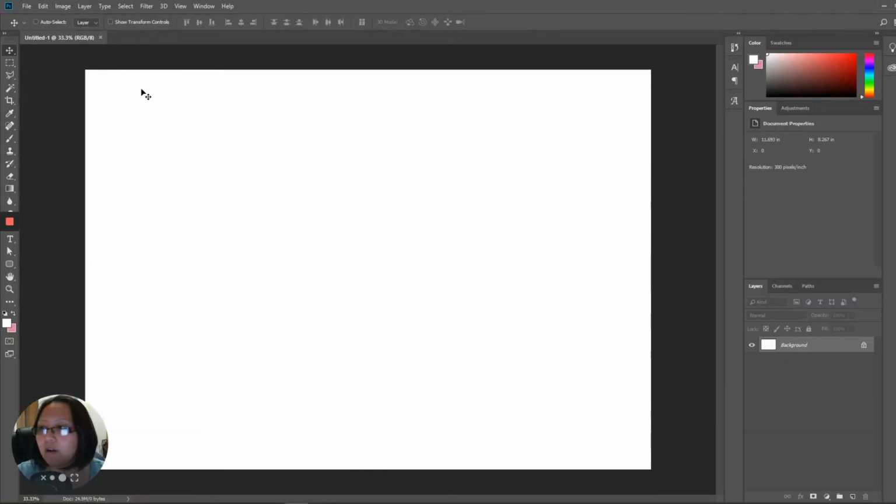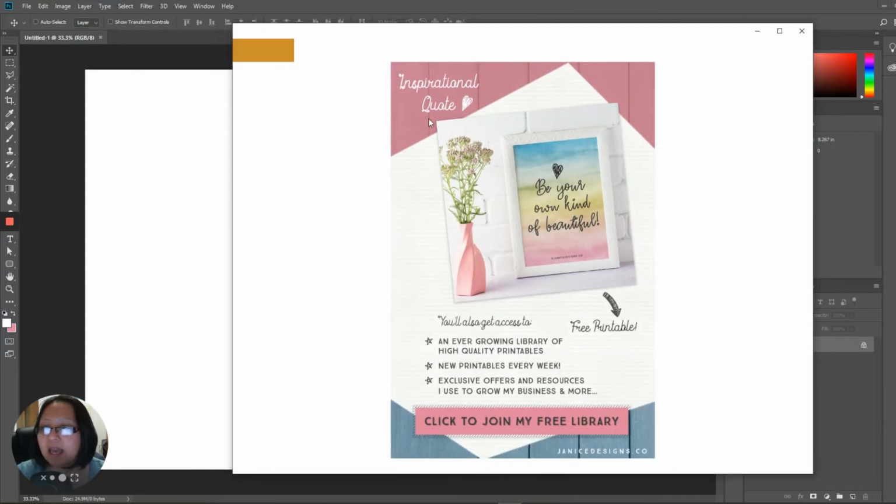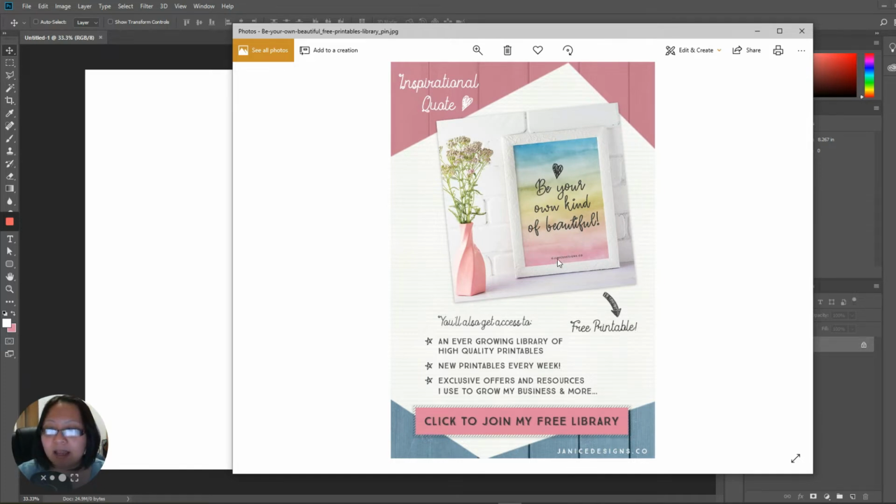Okay, so once you've got this, it will bring you up to an A4 landscape artboard. And what you are going to create today is a printable graphic, not exactly like this one here. This is a Pinterest pin. So basically we're creating the graphics to put onto your Pinterest pin, on something like that.